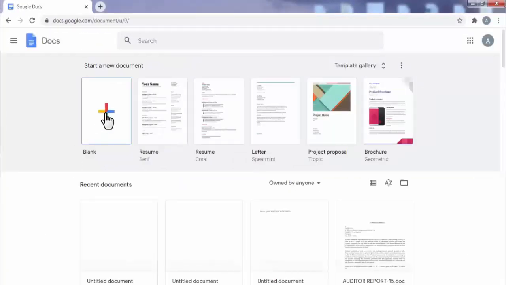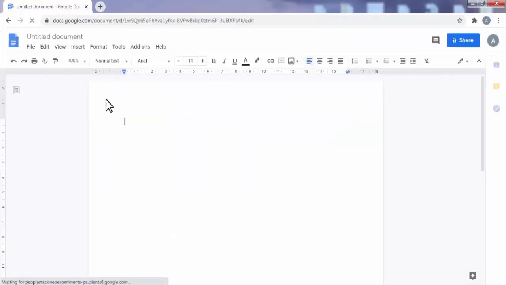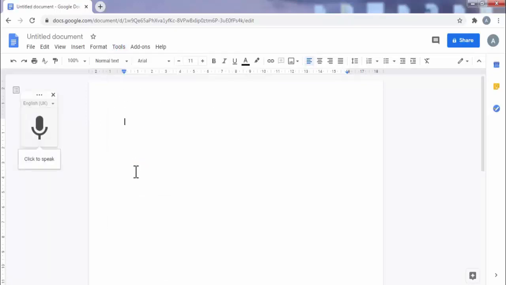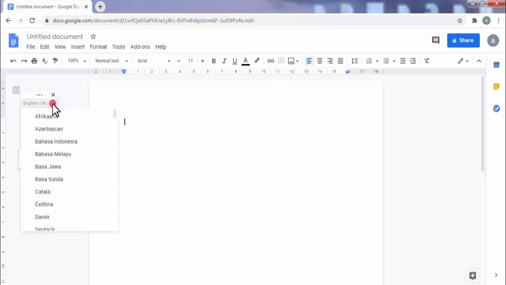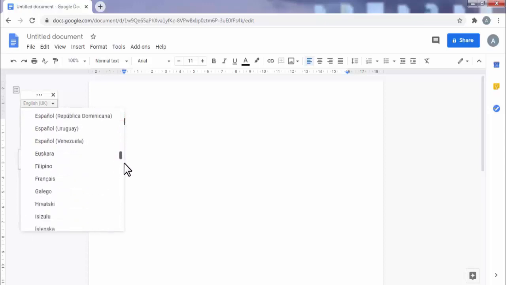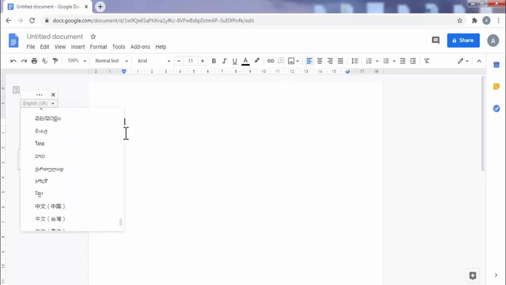Now here open a new document. Now here click on Tools. In Tools you will find Voice Typing. Now from here you can change it to any language. First I will show you by dictating a letter in English language. To start typing, click on this mic icon.